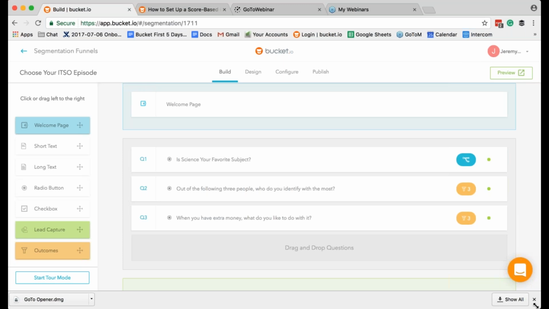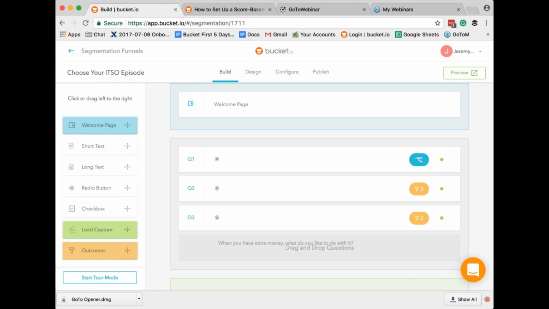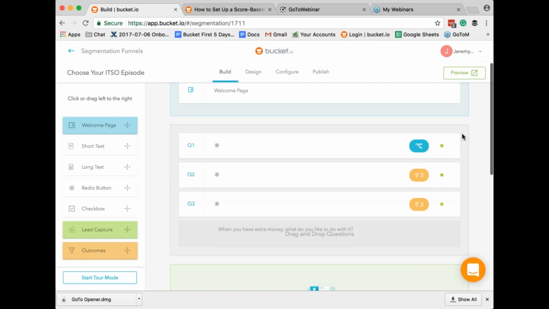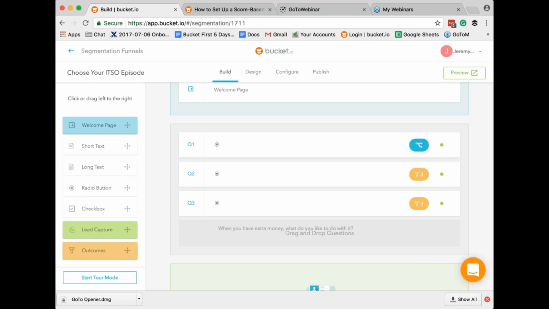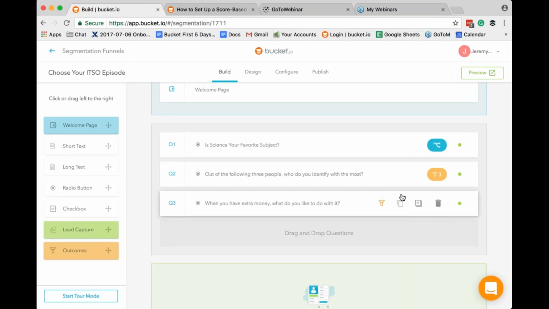So, I'm going to minimize my window a little bit, just so I can see any questions you guys have along the way. But okay. Oh, that's not good. All of a sudden, I do not see my, there we go. Okay.